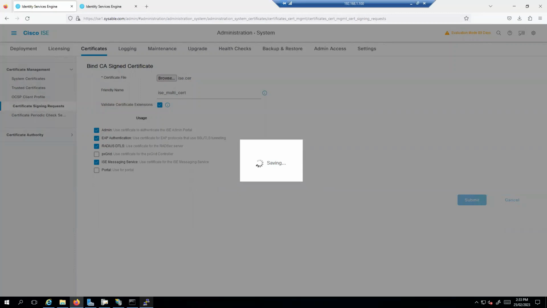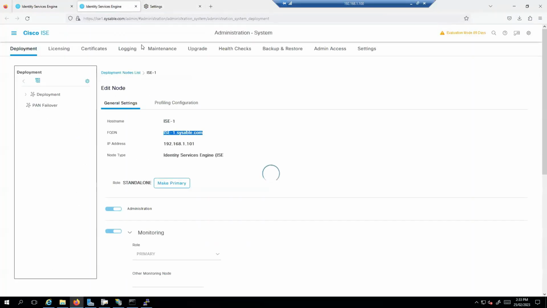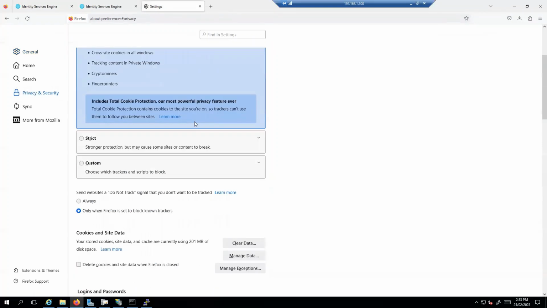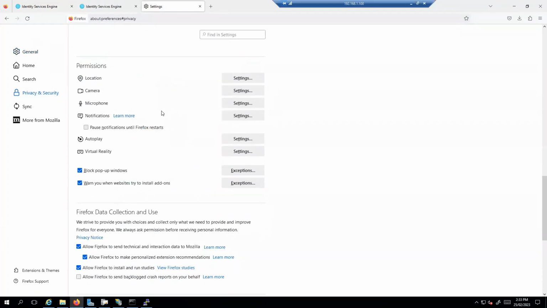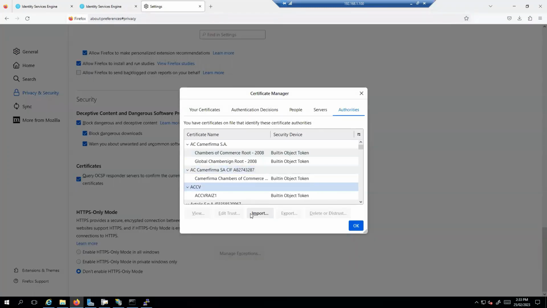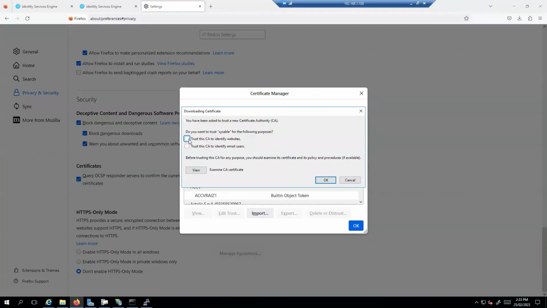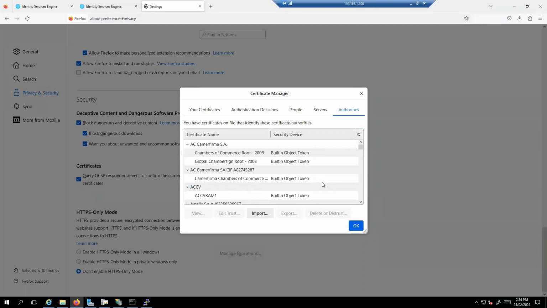Once it restarts the application server, then we can remove that. Until then, what I can do is go to the settings of Mozilla Firefox, because Firefox also does not trust my certificate authority. So I can go to privacy and security and scroll down to view certificates. Here I can click on import and import the root CA. And I can say trust this CA to identify websites and users, and click on OK.